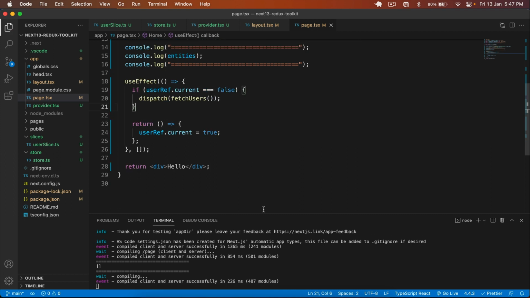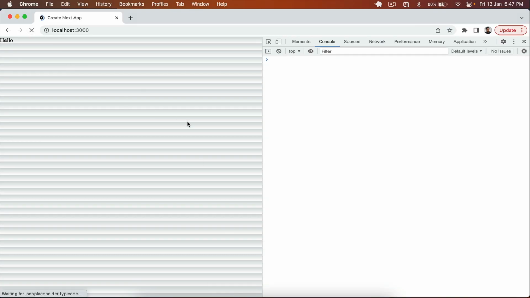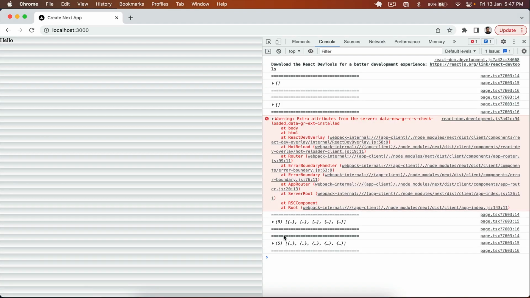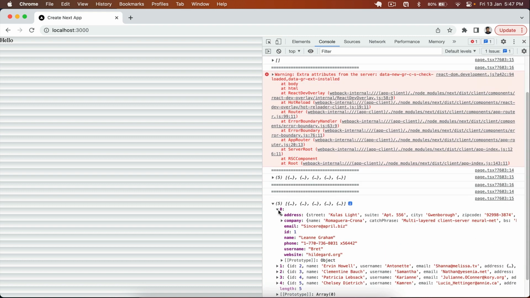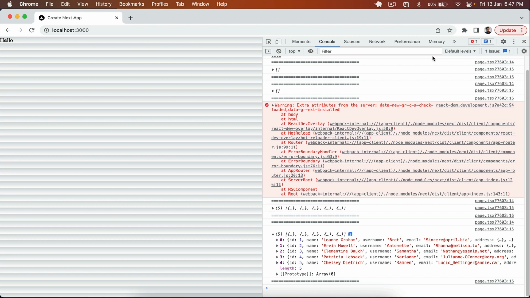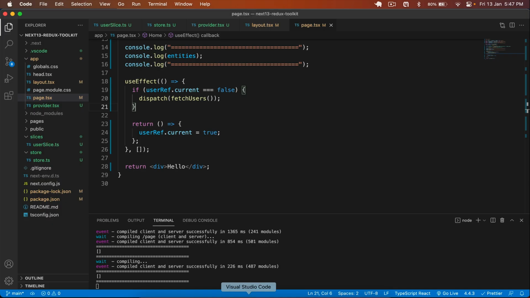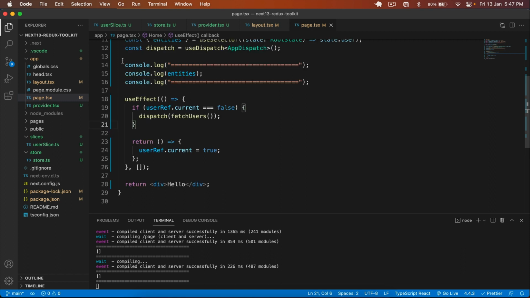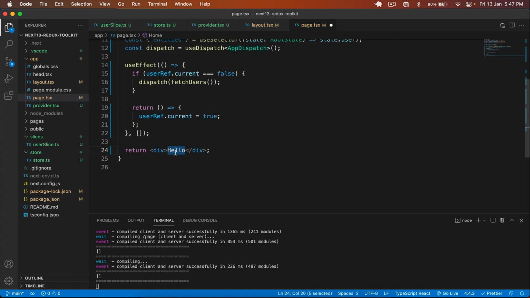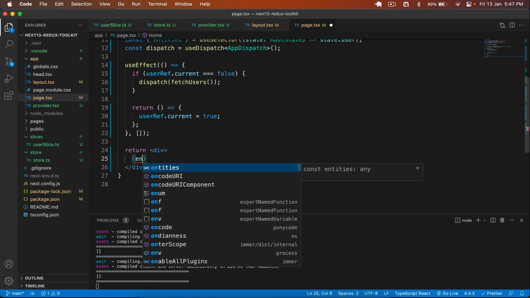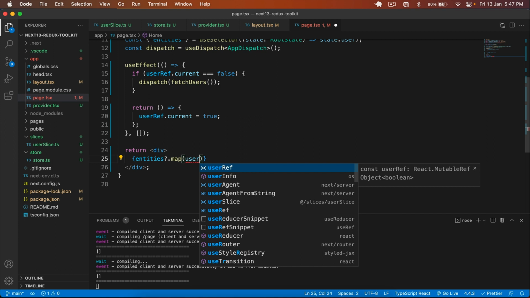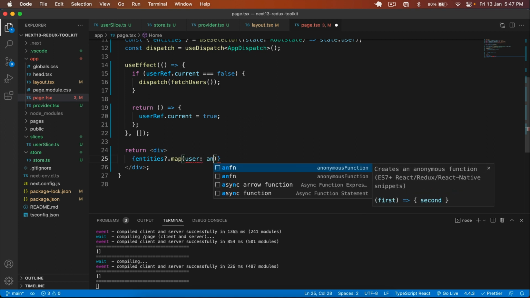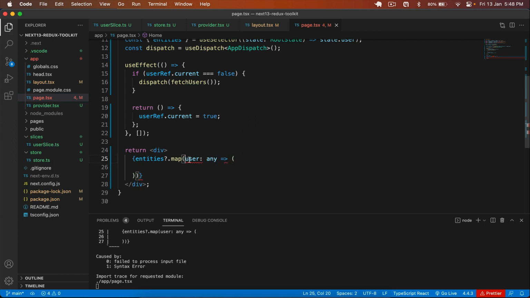Okay, so I simply save it now, and now if I go back and reload this page, you can see that now we are getting only an array of 5 results with the 5 users. So this means that we are getting the users from the state. Okay, so I will go back and remove these entities from here, and I will type that if entities.map, and for each user which is going to be any, I will type this.